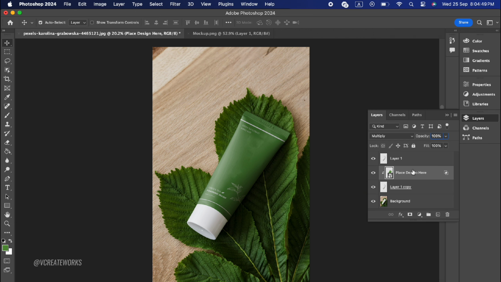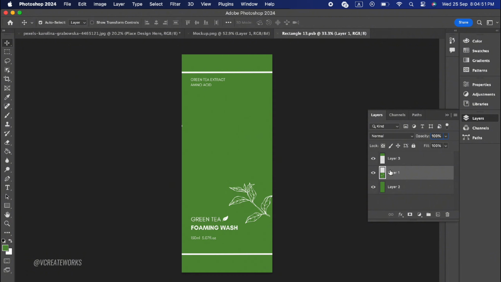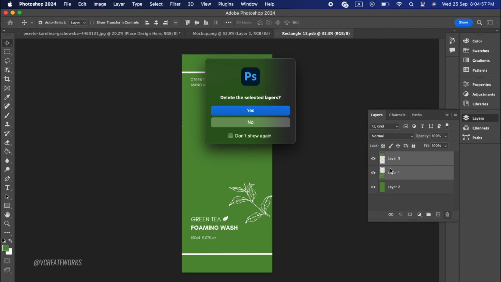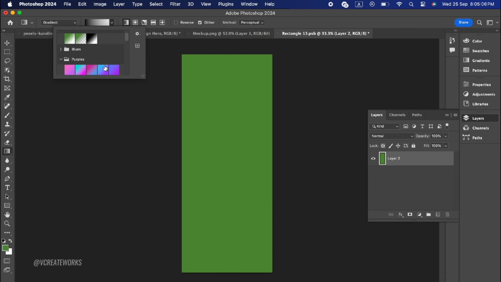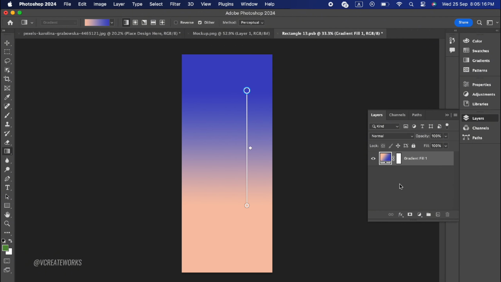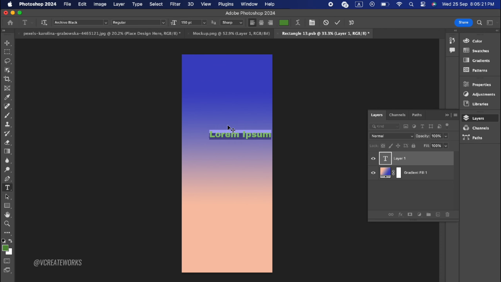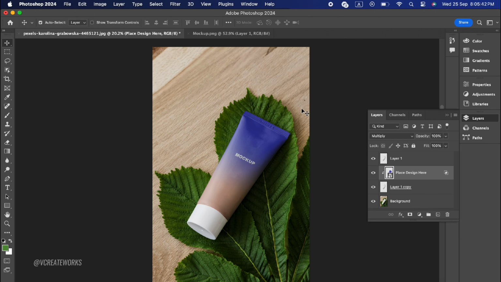If you need to change the design of your mockup, simply double-click into the file and replace the design. Let me show you a quick edit. Once you are satisfied with the adjustment, hit the Save button. See, you get what I mean, right?